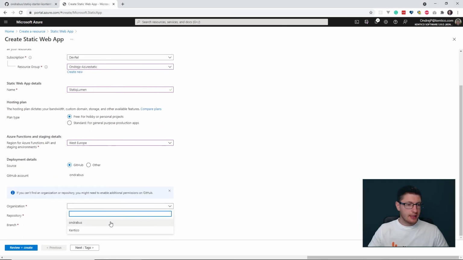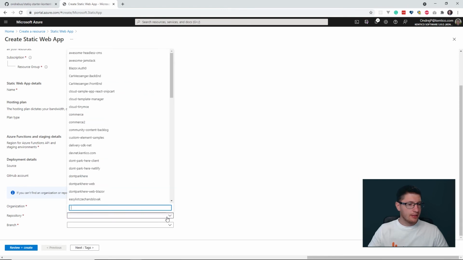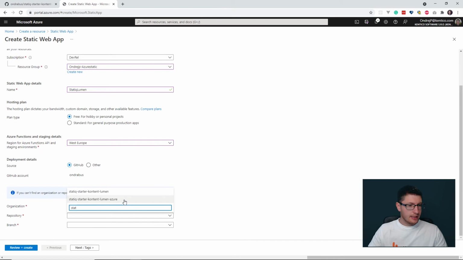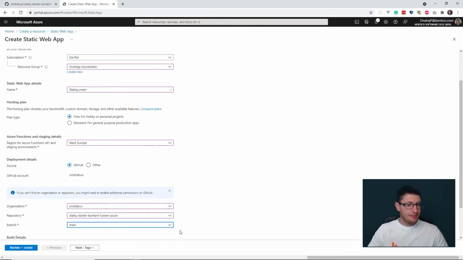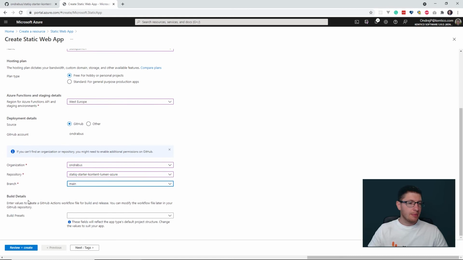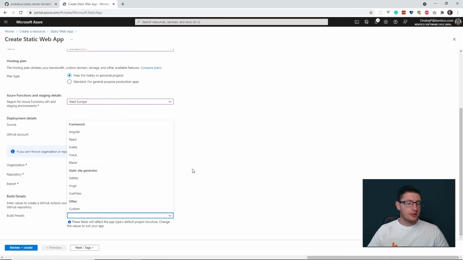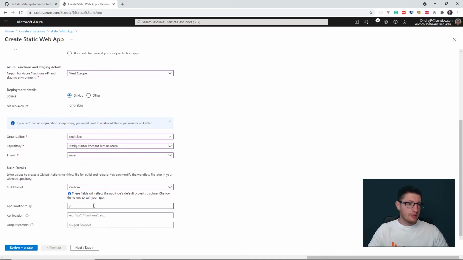And select the repository that I just created. That is Statiq starter content Lumen Azure. Now the branch is main, and we need to provide some build details. Now, if you're trying to deploy a site based on Gatsby, Vue.js, and others, it's easier because there are already presets available. In case of Statiq, we have to create our own. So we're going to go with custom, and I'm just going to delete all of these.